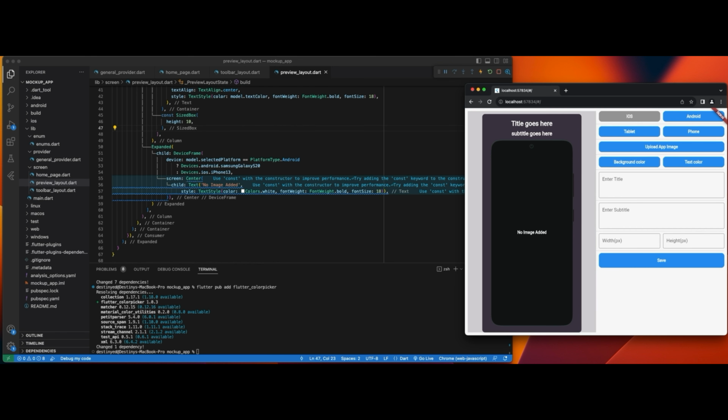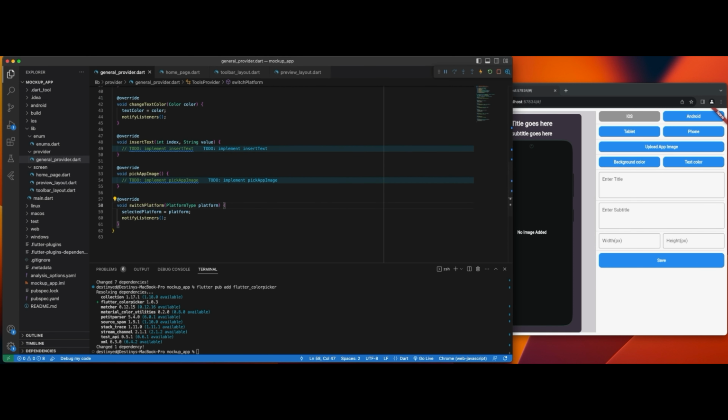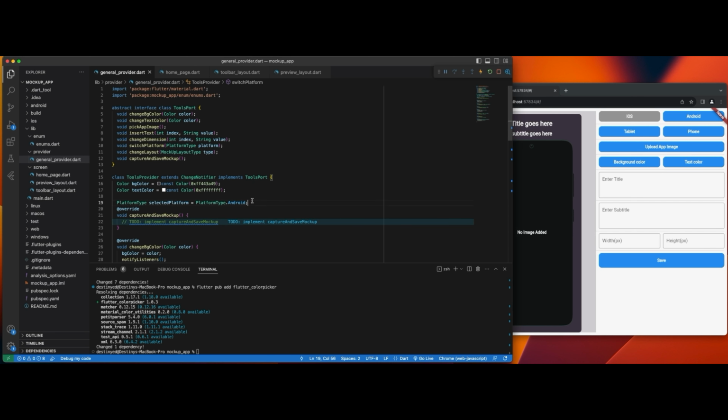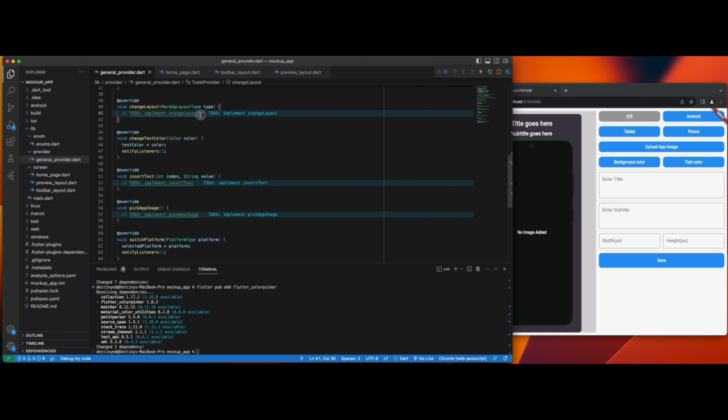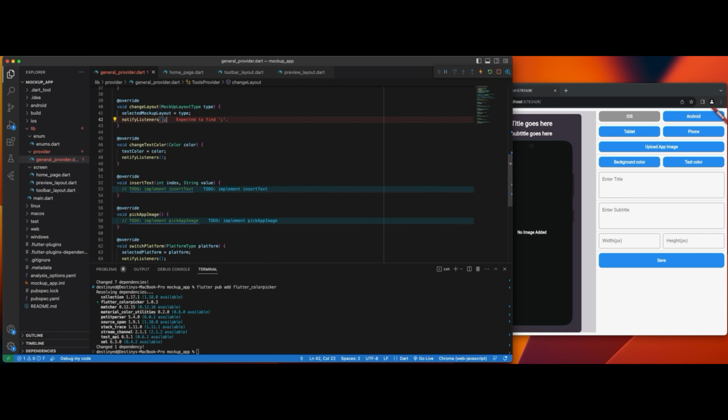So I'm going to move back to the general layout, where we're going to have another one, which is a mockup type under here. Initially, the mockup is going to be phone. Okay, selected mockup type is going to be phone. So I'm going to change it here, change layout. So I'm going to say selected mockup equal to type and call notify listener.